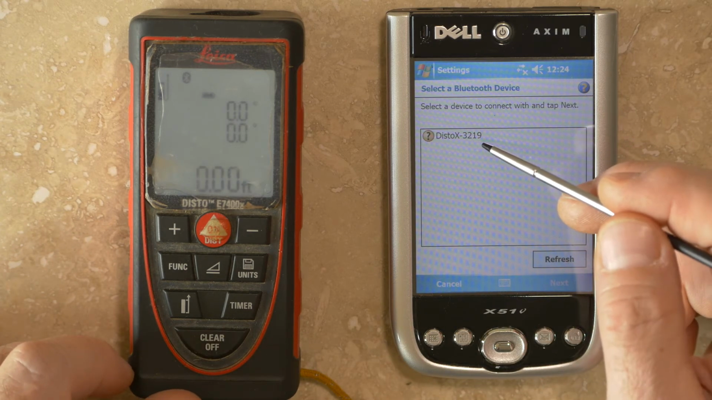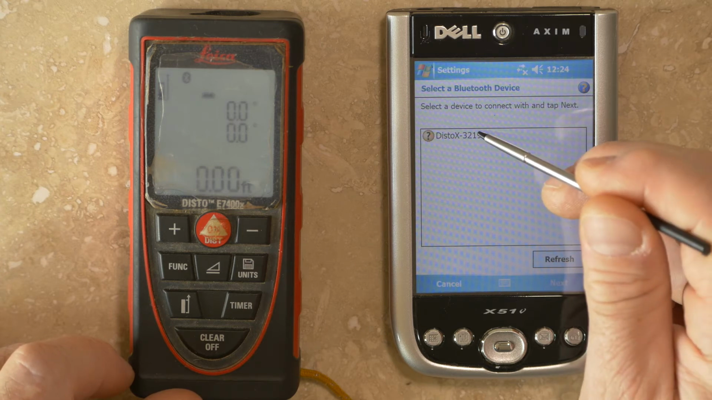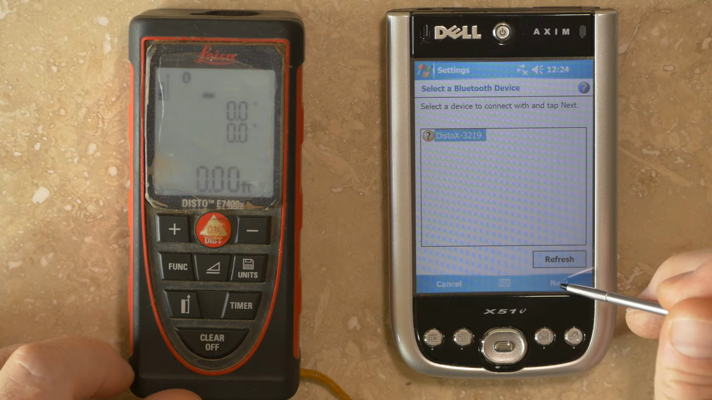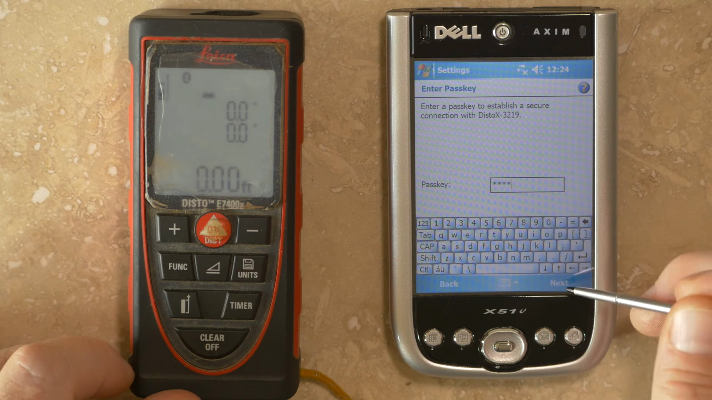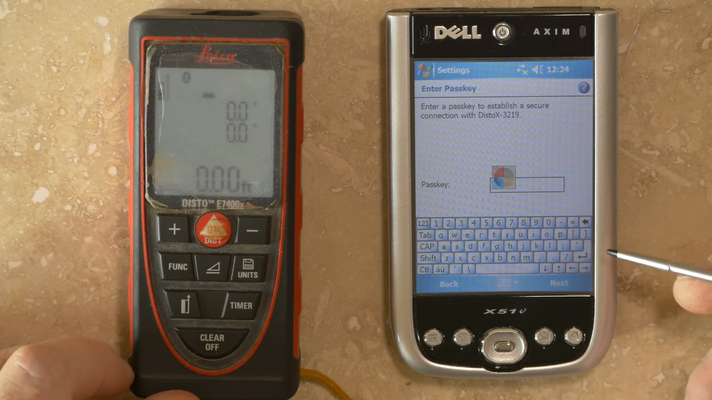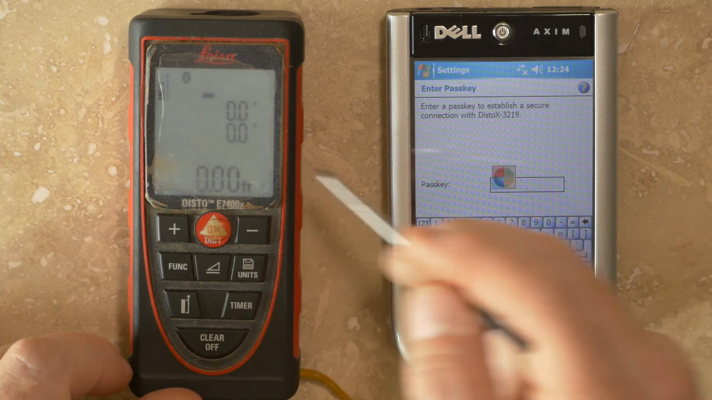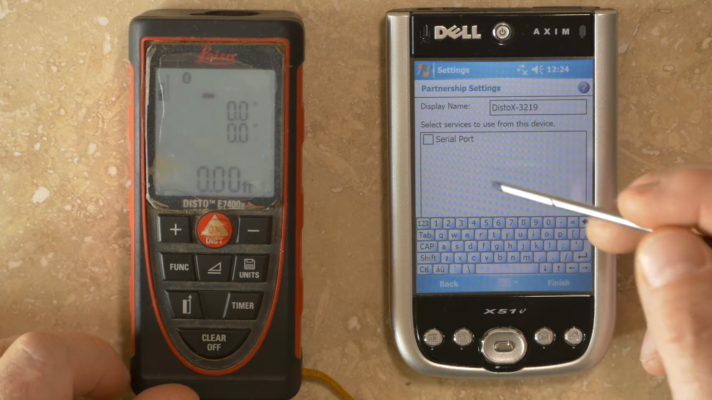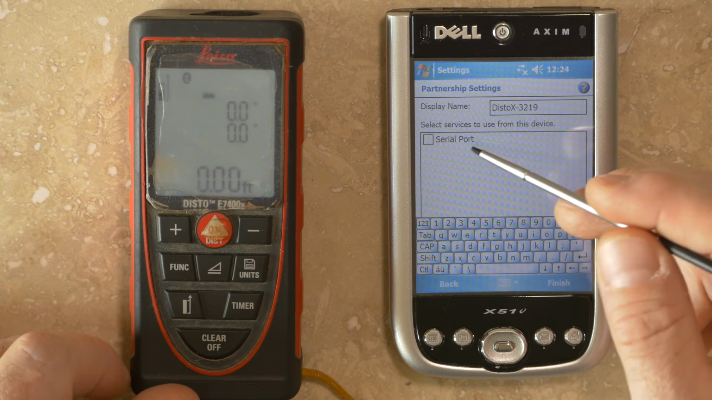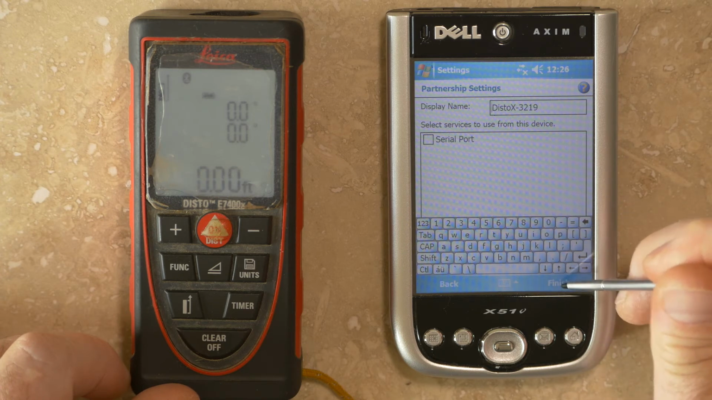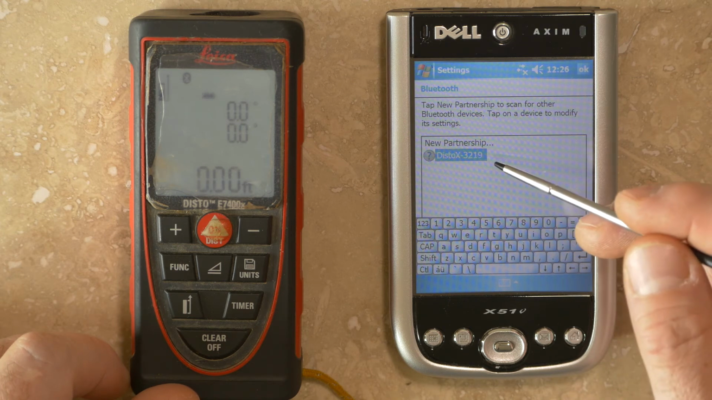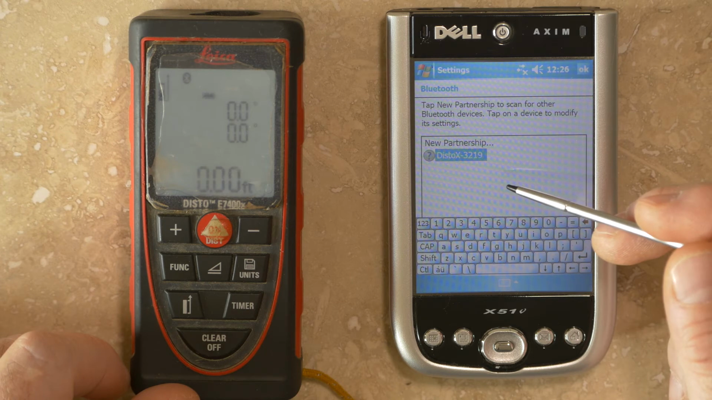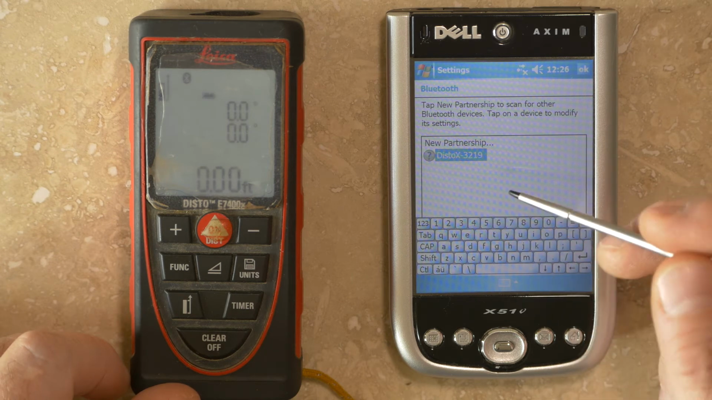So on the Pocket PC, it's scanned and it's found disto-x 3219, and we want to establish a pairing with that. So click on that and click Next, and it'll ask for a pass key. You want 4 zeros as the pass key, 0000, and click on Next, and it'll establish a pairing. When you see the Bluetooth icon flashing, that tells you that you're getting communication with the device. Once it's been paired, this screen will come up. You don't need to click on serial port. You can just click Finish at this point. And now it will show up as an established pairing with this Bluetooth device. You can pair the Pocket PC with multiple disto-x's, but it'll only be able to communicate with one at a time.